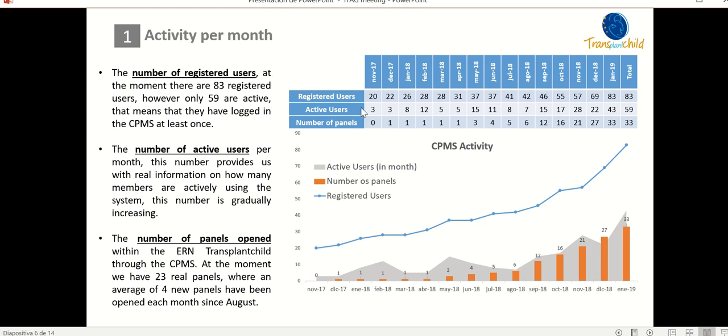The last indicator is the number of panels open during all these months. Also, as you can see, we have now 33 panels open. However, only 23 of them are from real patients, and thanks to the on-site trainings and to the different training materials, this number is increasing each month.